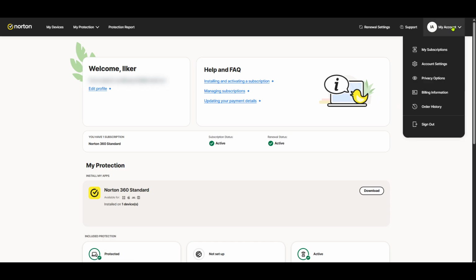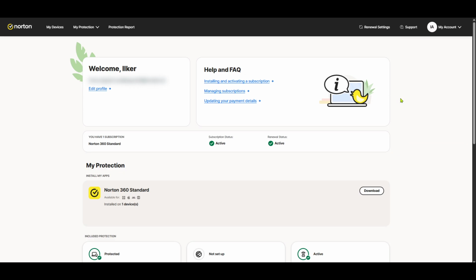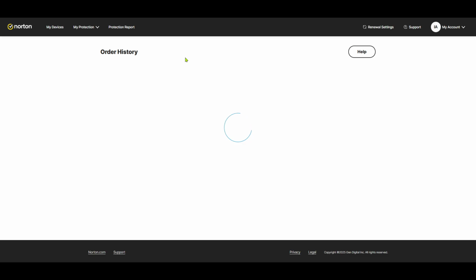In this section, you can view your purchase history, see billing details, and even check the dates for when your services are due for renewal. If you need to download an invoice or troubleshoot a billing issue, this is the place to start.